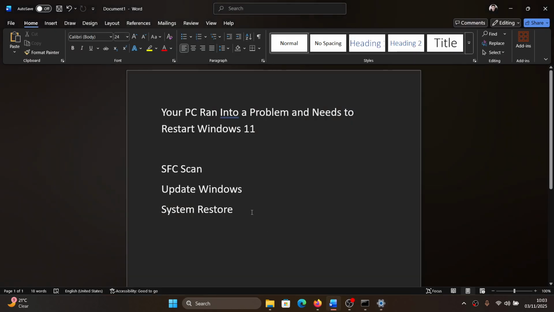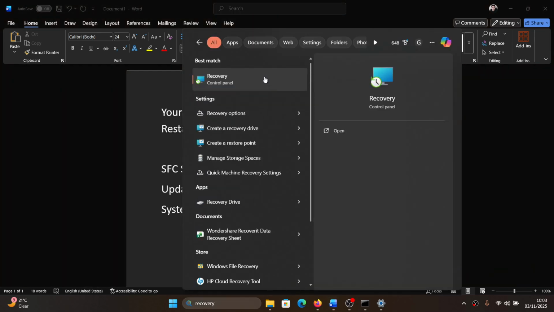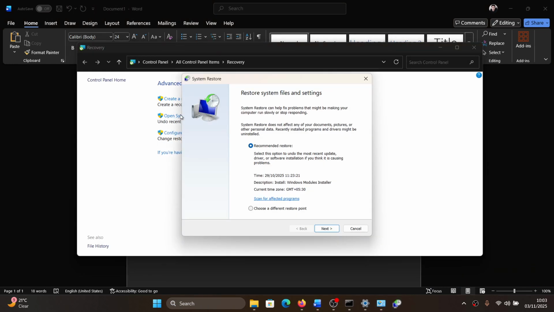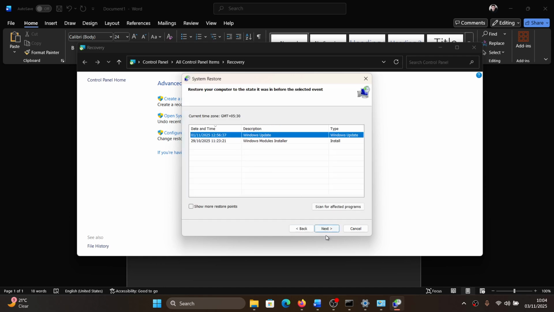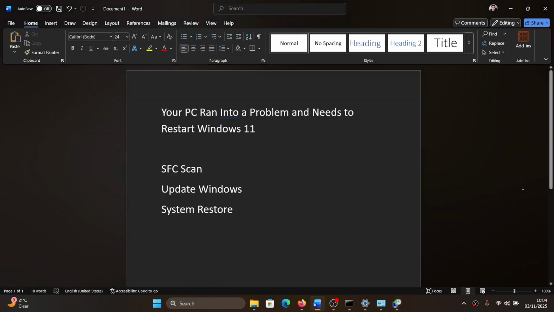The last solution is to perform a system restore on your computer. So search for recovery in the Windows search bar and then go to recovery. Go to open system restore. Choose a different restore point. Click on next. Choose a good restore point next. Finish and then click on yes to initiate the process.